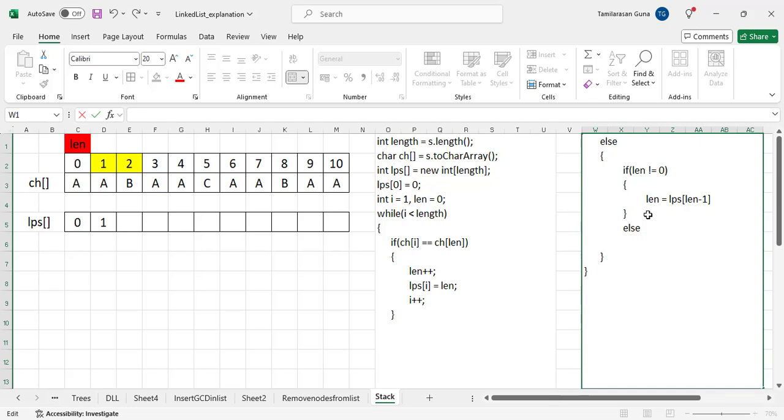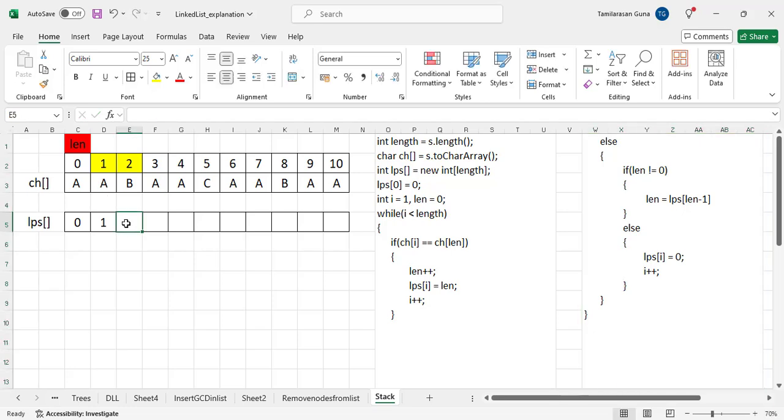Here what I have to do is update the LPS of I value. LPS of I value is 0. Update the LPS of I value as 0 and increment my I value. That's all. So LPS of I value will be updated to 0. Then I'll go for my next I value. Done. Now go for the loop again.